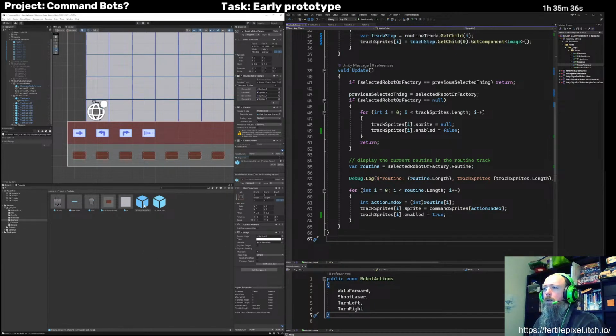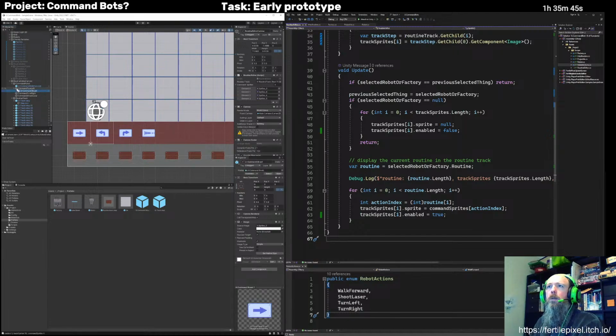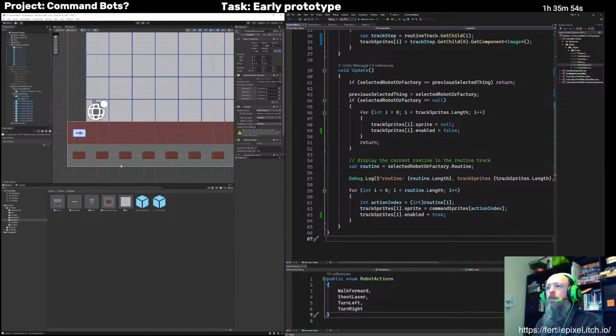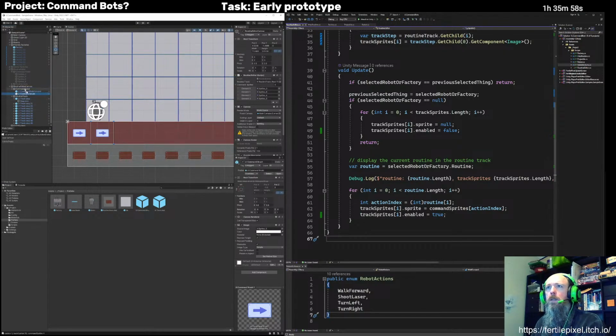So, yeah, could probably copy. No, just that should become one of those. Don't want that to be nested in there. Just going to delete that. Okay, I'll just drop 3 more of these in here. And these will be different in the sprite that they have in here.